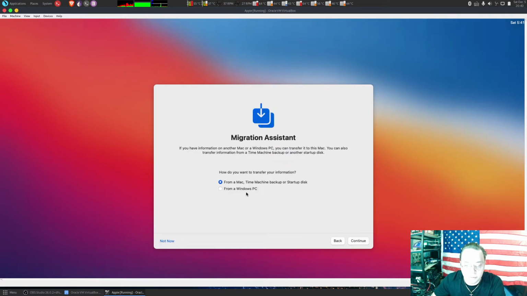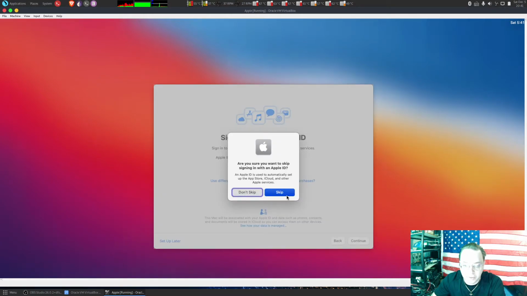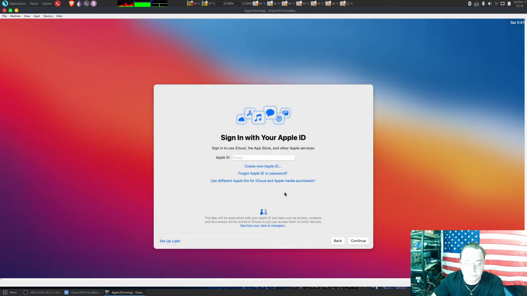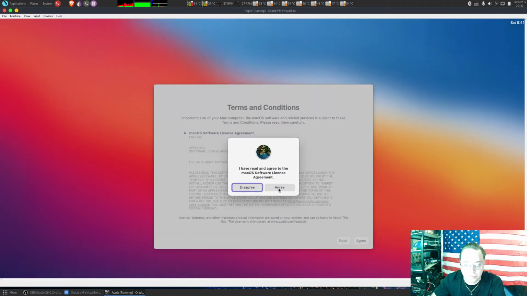Okay, I'm going to click Not Now because we're not transferring anything. Okay, I don't want to create an Apple ID. Now the mouse is not moving right again. There we go. I'm going to set up later on the bottom left. Okay, and then I have to click Skip. Okay, agree. I have to click Agree again when it comes up. There it goes.